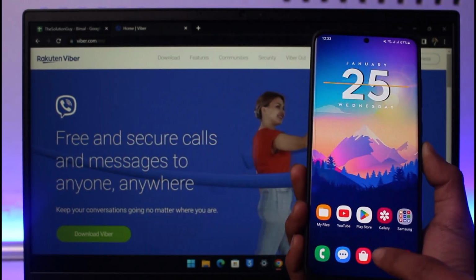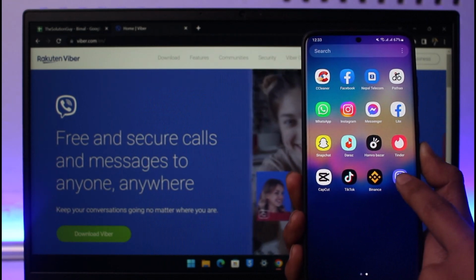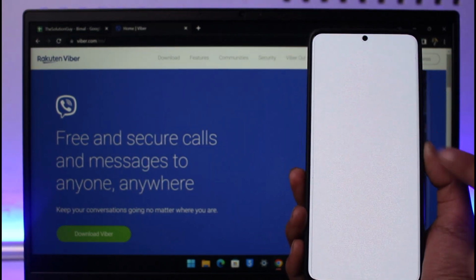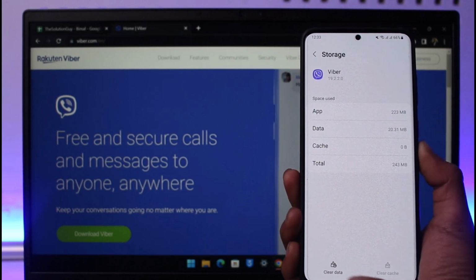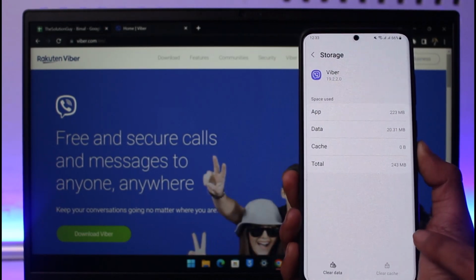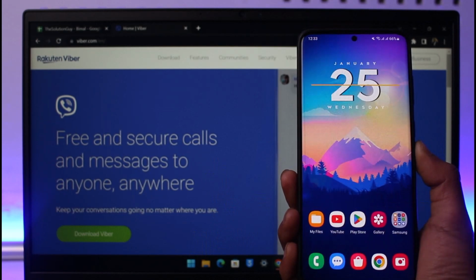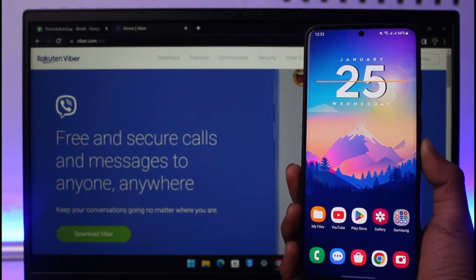And if you're on Android, what you want to do is just long press on the Viber app icon over here, tap on the i button. Once you tap on the i button, scroll down, go to storage, clear cache, and also make sure to clear the data. Once you clear cache and data, you should be able to go ahead and open the Viber app, and hopefully that would solve your problem.